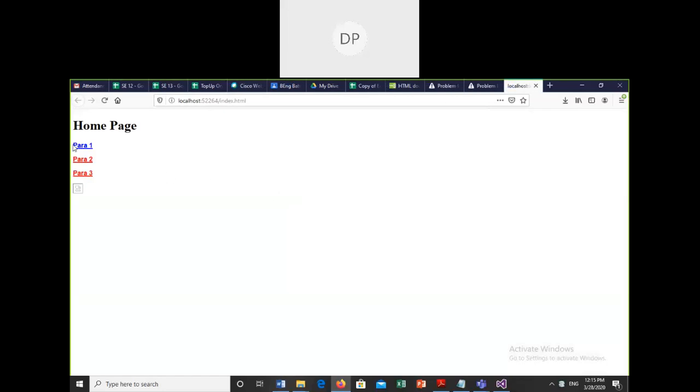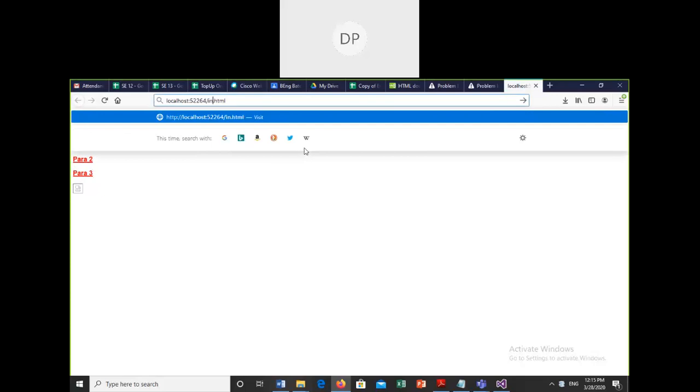Yes, the first one is bold, underlined, and blue. Bold and underline, and the font is Arial from the external file, internal, and inline. And this has got features from internal and external. This is also the same. Now here, if you go to the second page, the second page still looks different.